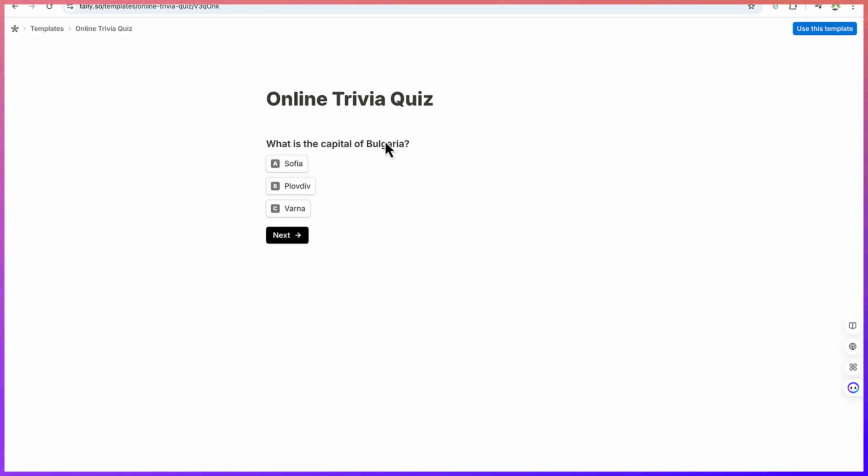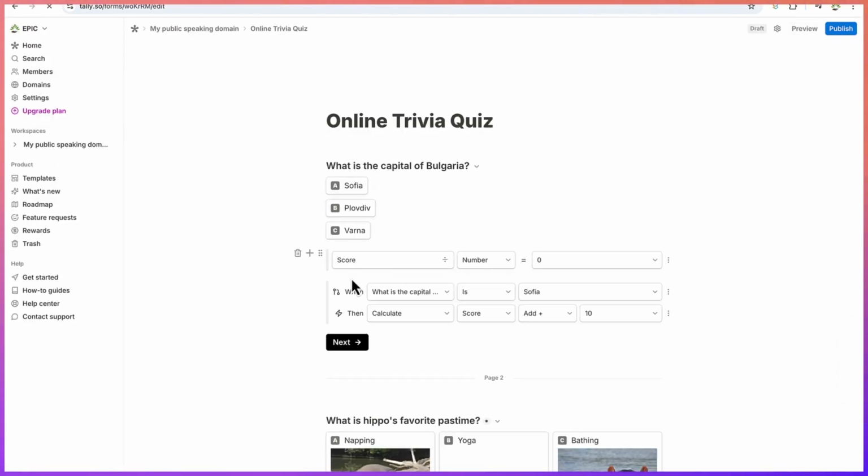So if you want to go with the existing ones, you can just click on any one of them, and you can have a preview of what they have. For example, this is an online trivia quiz. You can see, what's the capital of Bulgaria? You have the option to choose. Actually, I don't know. But you can customize this, and if you like it, you can just go ahead and say use this template, and you can customize it accordingly.